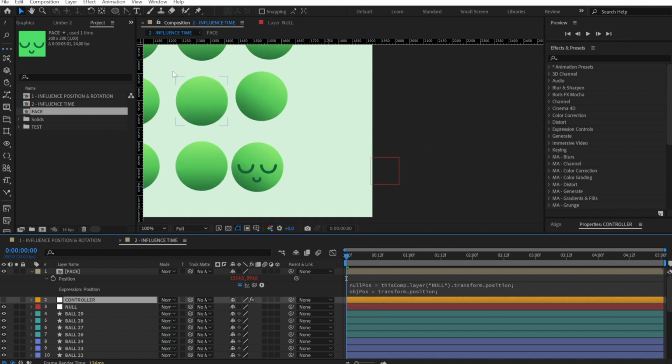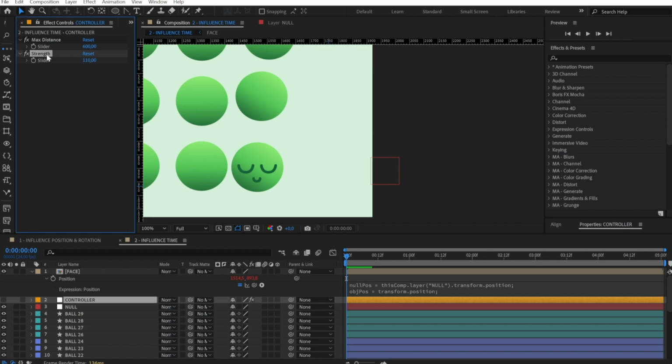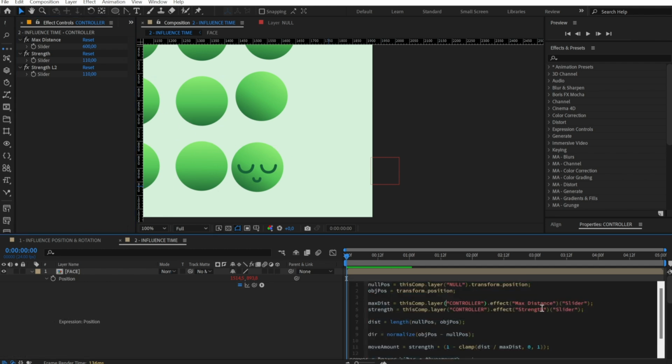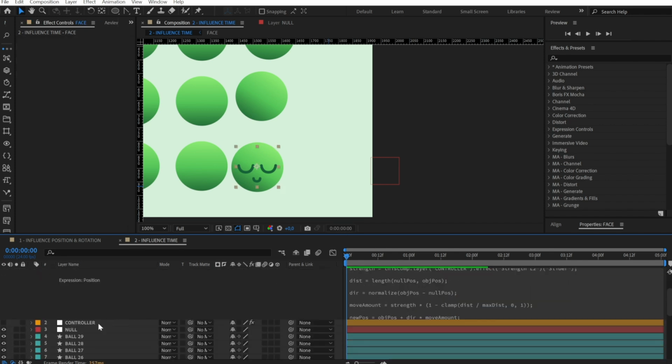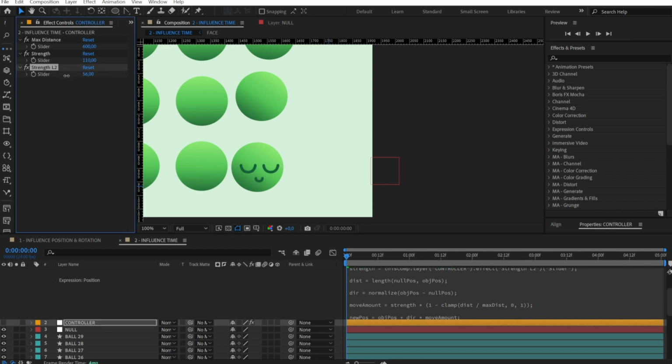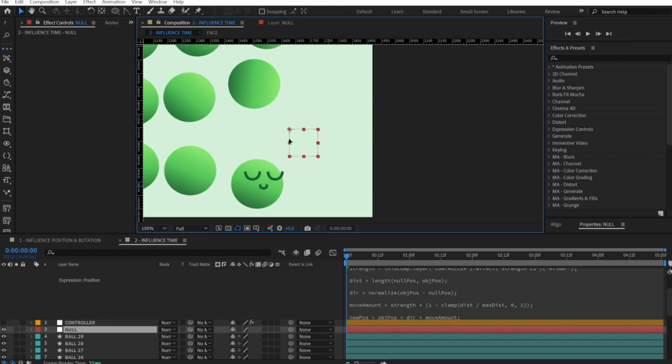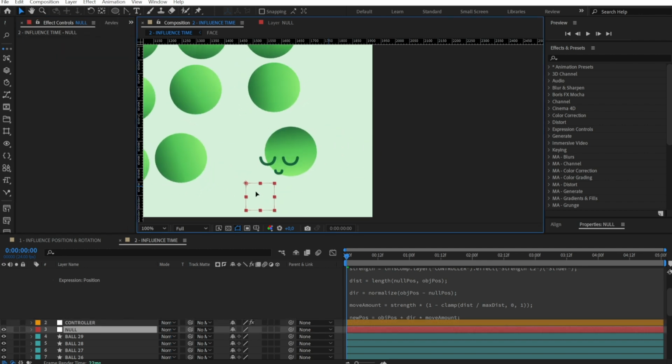To have that, we just need to go on our controller, duplicate the strength slider, and rename it for our secondary object. In my case, I am renaming it with L2 at the end. Then, on our secondary layer, we open the expression and we change the name of the slider it refers to. So, from strength to strength L2. Now, if we edit the value of the second strength slider, we see that the face has a different movement reaction compared to the body.